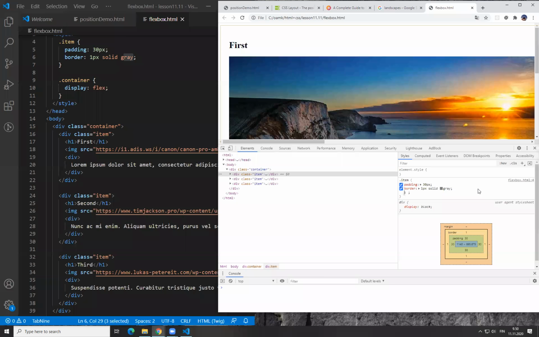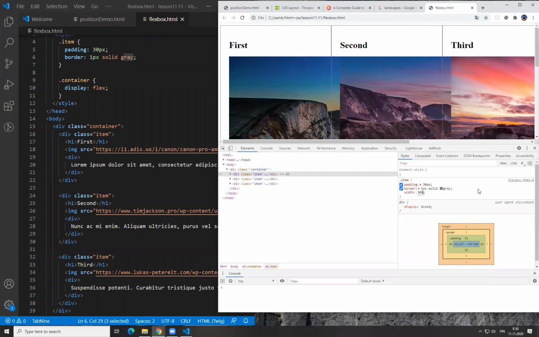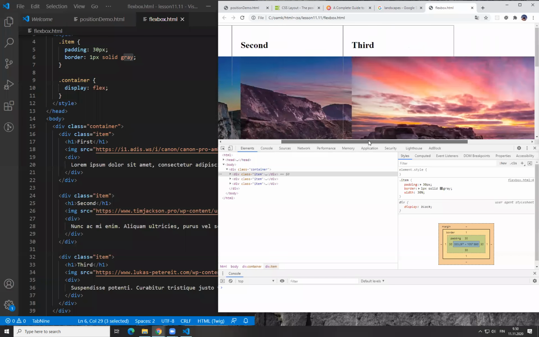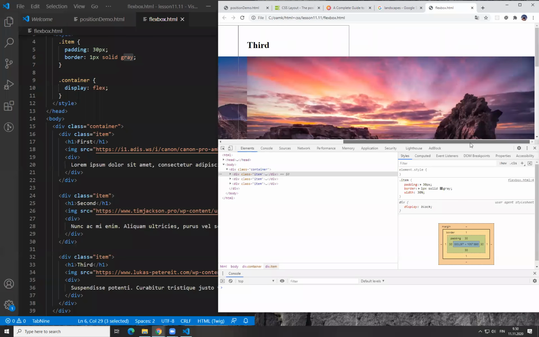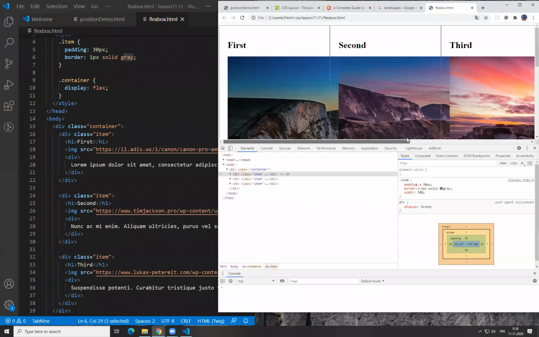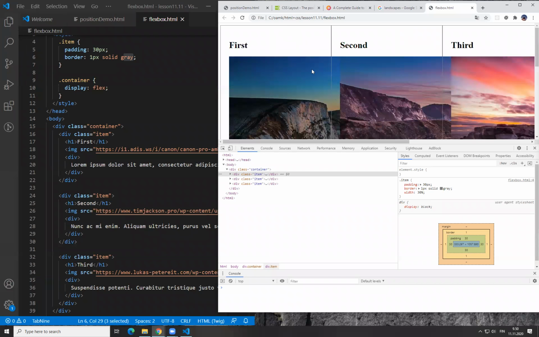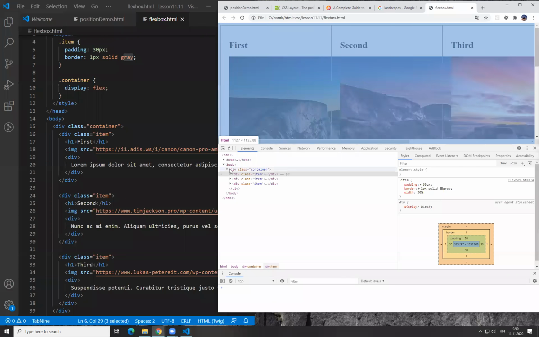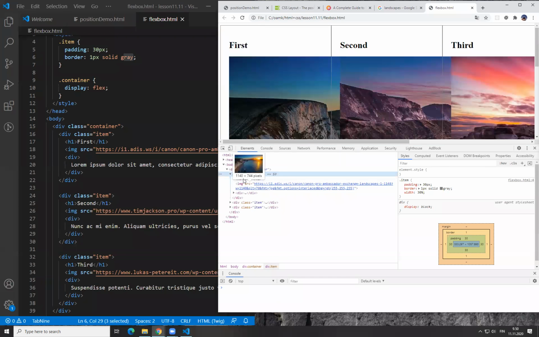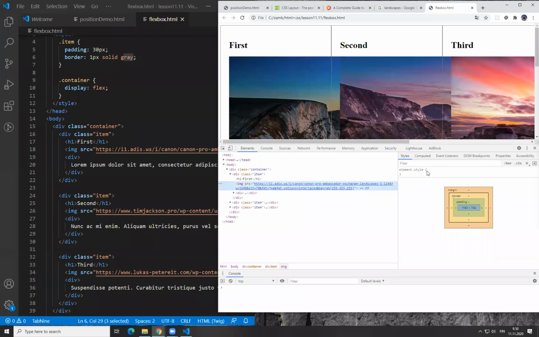Let's see what happens if we try to set the item width here to, let's say, 30%. Yeah, now the items get 30% of the available width. But as you can see, the images, because they are so big, are growing outside the elements. So we would need to do something for the images, something for their styles.